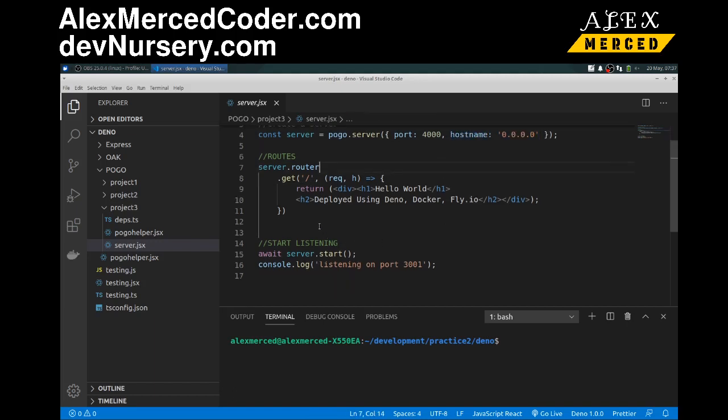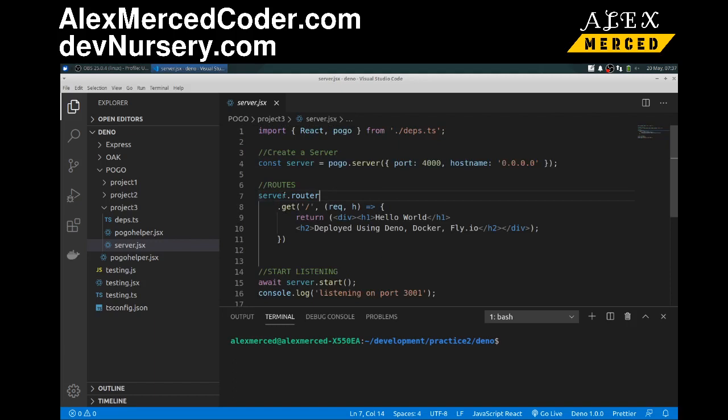Okay, so then here we're going to put one route, so it's server.router, because we created the server over here. Server.router.get, it's a root route. And then in Pogo, there's a request object, and then there's this helper object, which is essentially kind of like the response object, but different. It has a bunch of functions to help you grab data and do things related to this response, but it doesn't have functions like res.send or res.json like in Express.